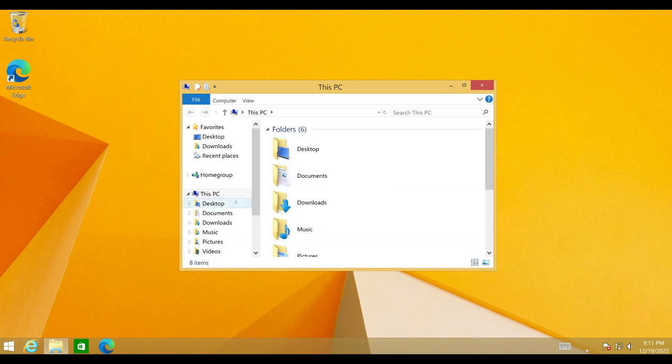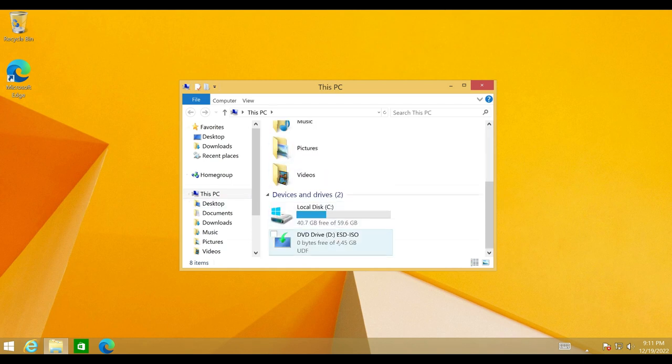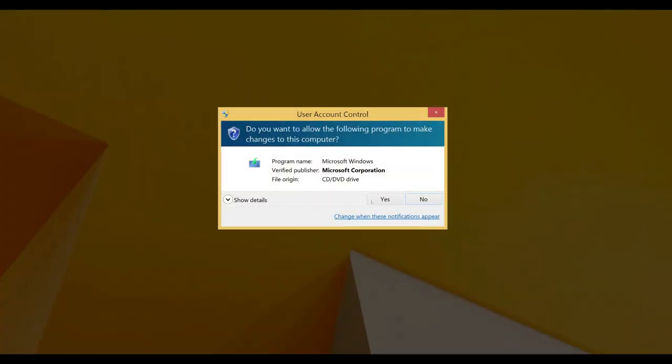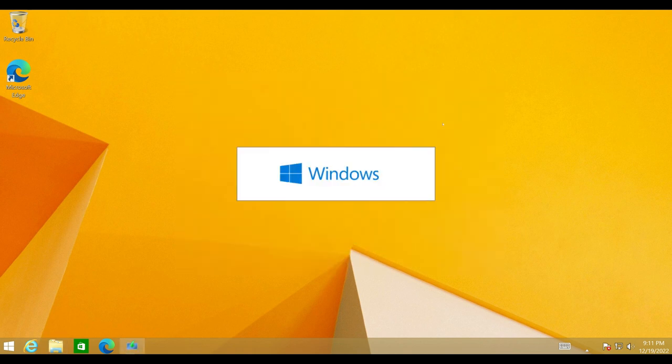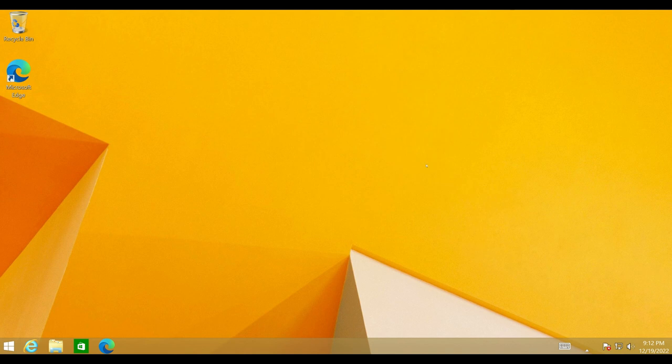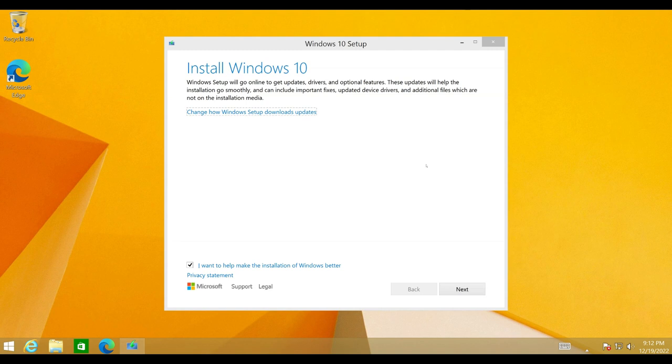You will then access the DVD drive, double-click to launch the installer. Also, throughout this demonstration, I will be forwarding the recording to avoid the wait times.